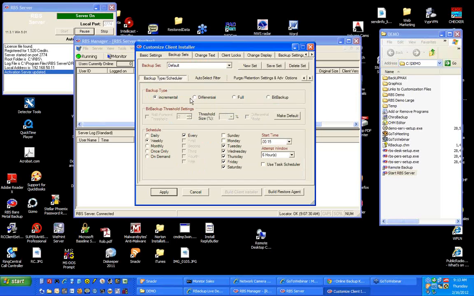On this screen, you set up your default backup sets. First, you can select backup sets here. You can add and delete backup sets. This is where you do that. This first window is for the backup type and scheduler.